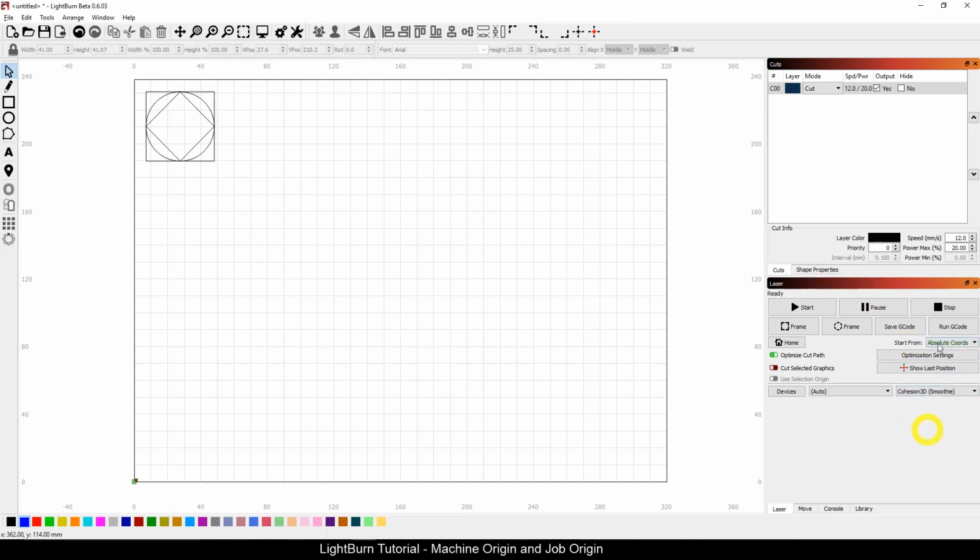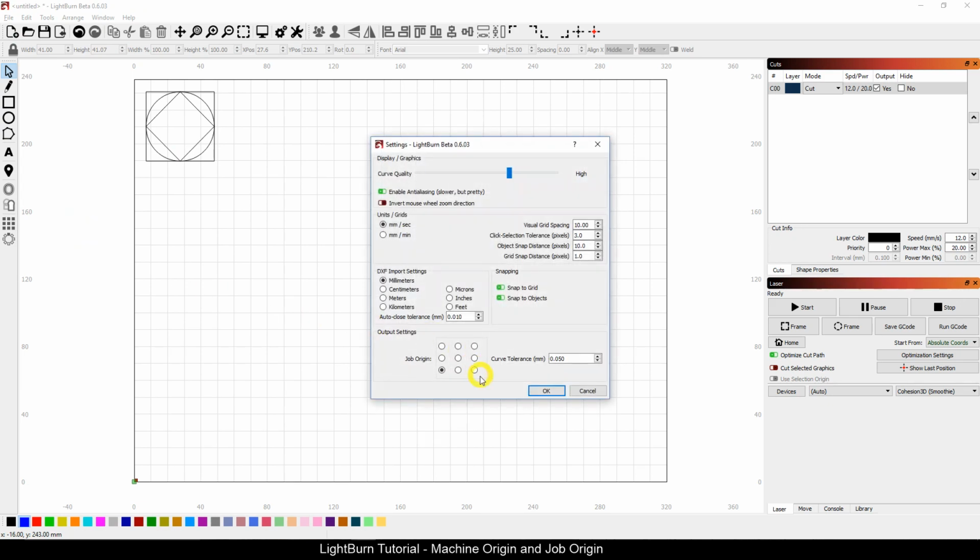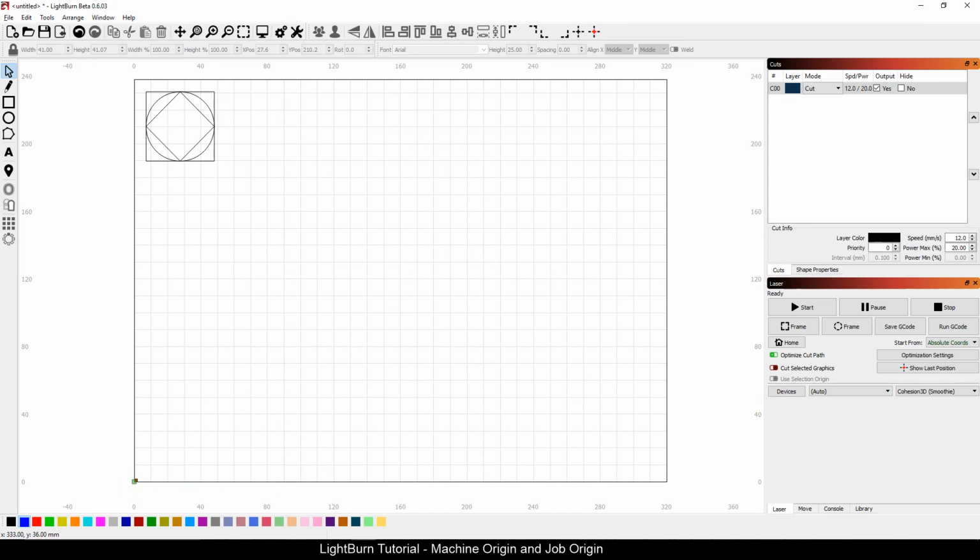Currently, you can see start from is set to absolute coordinates. And if I take a look at my settings, job origin, I'm lower left. So what you end up with, and it's kind of hard to see here, let me see if I can actually zoom in a little bit. What you end up with there is you see a red square and a green square. The green square is your job origin, the red square is your machine origin. So right now they're the same because we're set to absolute coordinates and we're set to job origin of lower left. So this basically gives me what I see on the screen is where my job is going to take place. So in this case, circle, diamond, square is up in the top left.